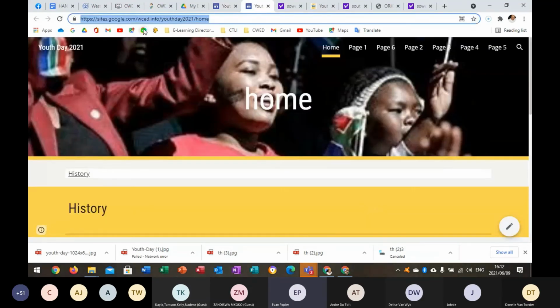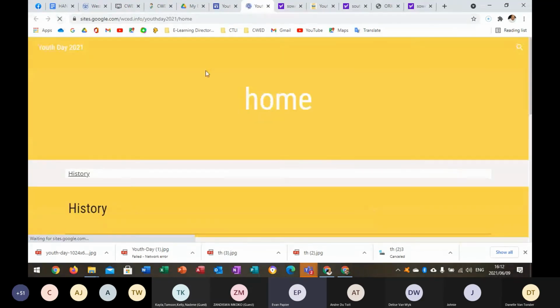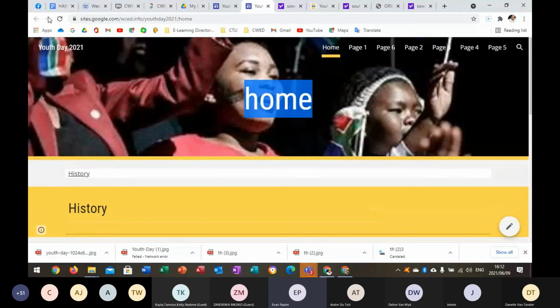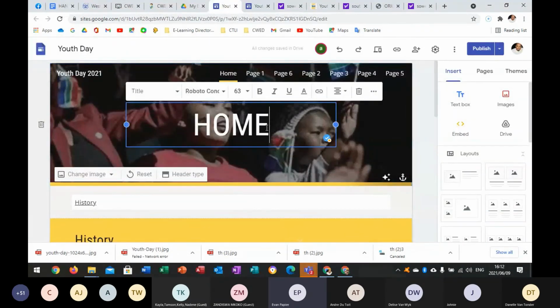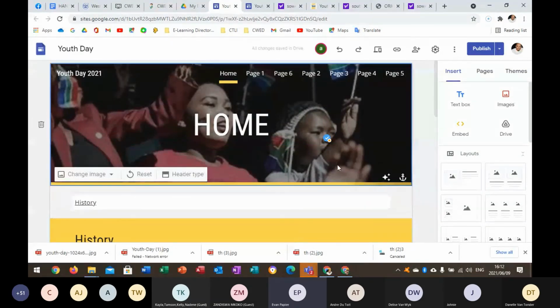If I go to the published one, I'm going to refresh and see if this is capital letters. You see, it still says home in lowercase. What you need to do, very important, even though the changes you make in your site will be saved automatically, your users are not going to see those changes unless you publish again after you have made the changes.